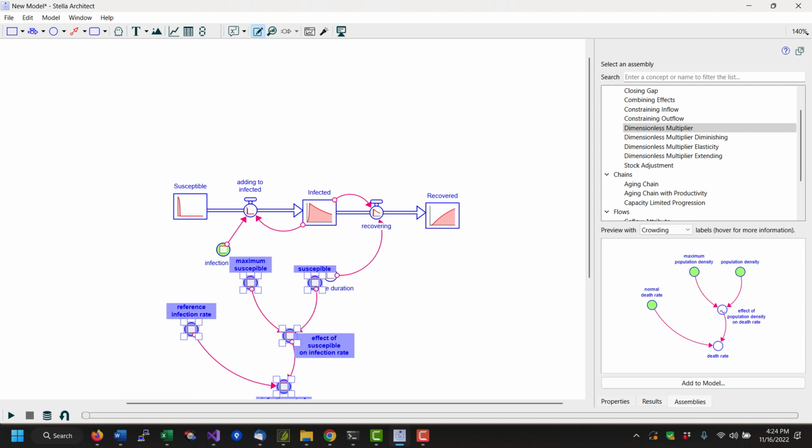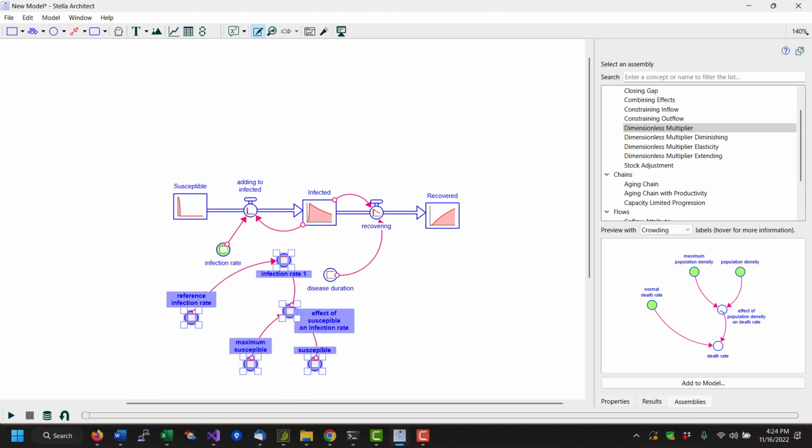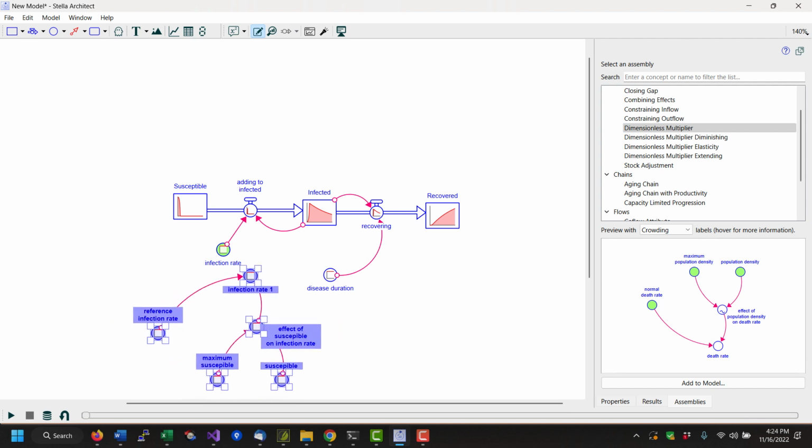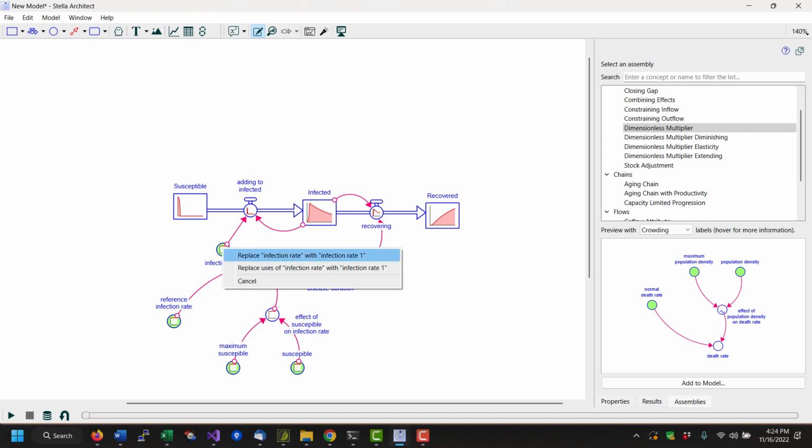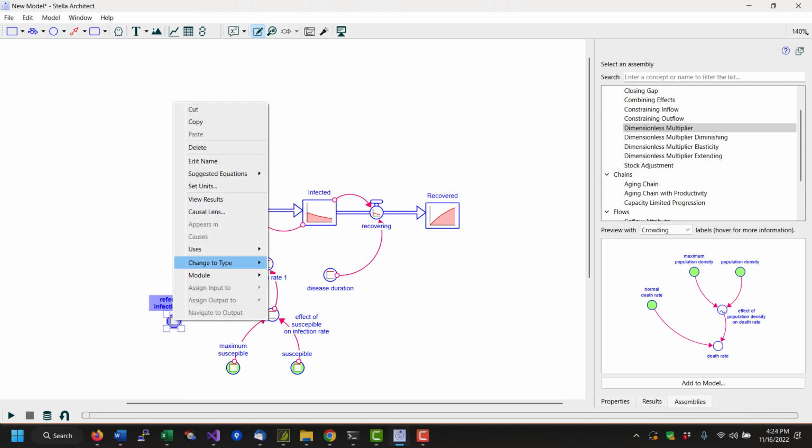When we do that, we can do another little trick here. If we right-click on the selected thing, there's a flip selection, and I'll go top to bottom. That'll just make it a little easier to connect the infection rate to the other infection rate. Next thing I'm going to do is make use of the replace variable idea. So holding down the control key, I'll drag infection rate 1 onto infection rate. It will replace infection rate with infection rate 1. And then I'll set this reference infection rate and make it 0.5.